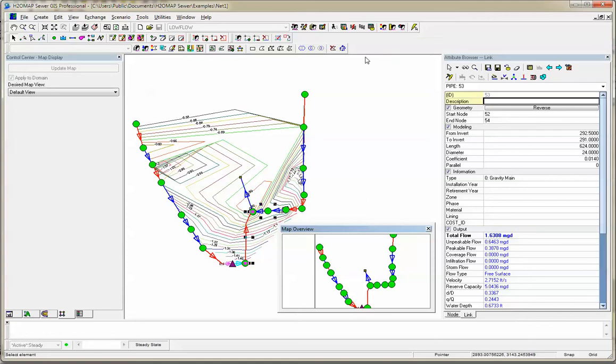So this is a little bit about the main dialogues of H2OMap Sewer. You can also find this in the Info's H2OMap Sewer help file.